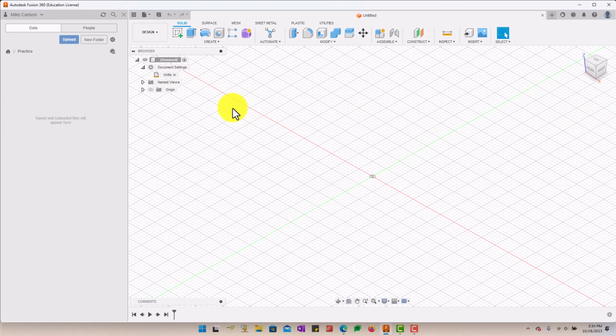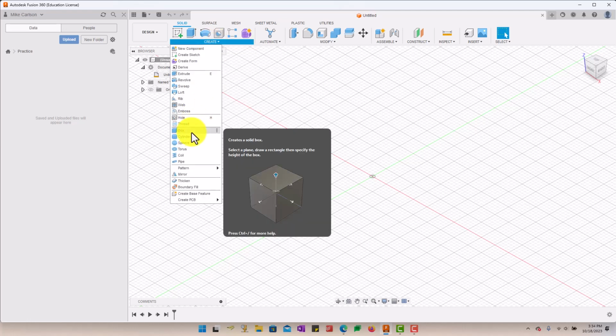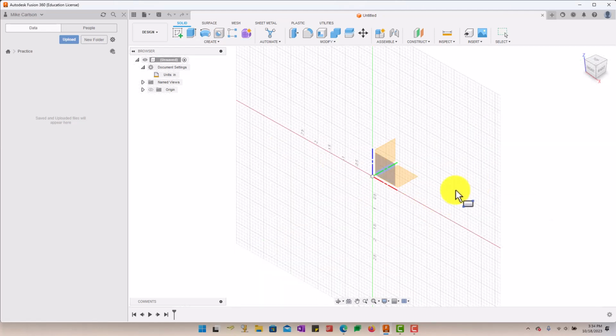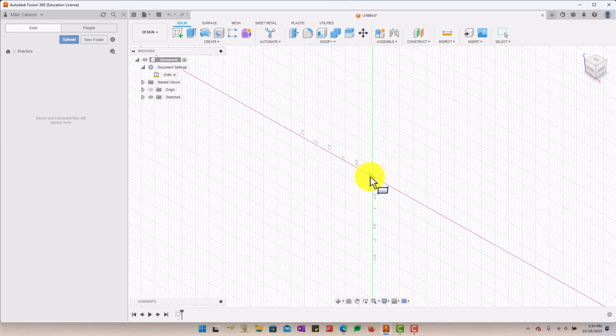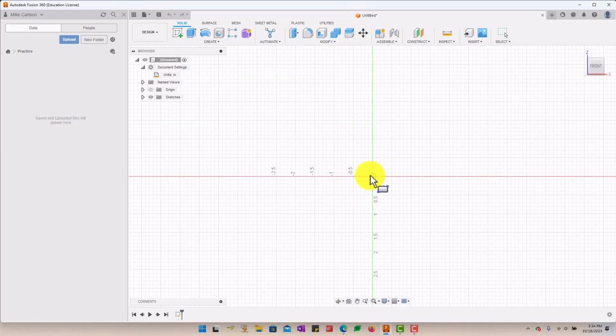Alright, once that's been established and we know that we're in the right unit of measurement, we're going to go ahead and go to create. We're going to create our rectangle by going down to box here. And we need to select what plane we want to put this on. So we're going to go ahead and just select this plane right here. And you can start drawing your rectangle from here, or I like to actually click on the view cube here at the top, and click on front so I can see the actual front of the rectangle. And from there, at the center point, I can click and drag out my rectangle.